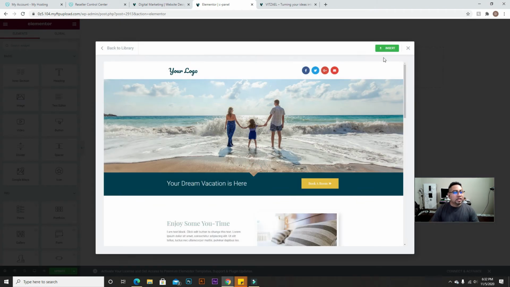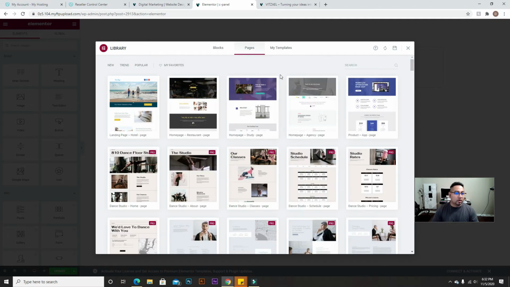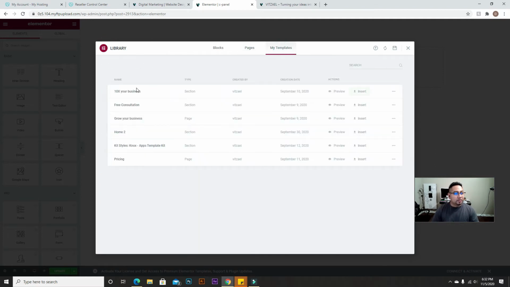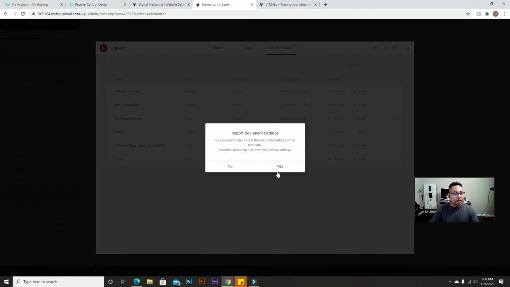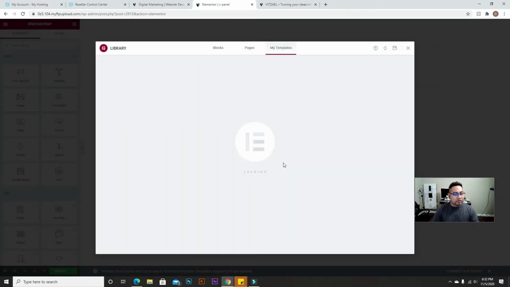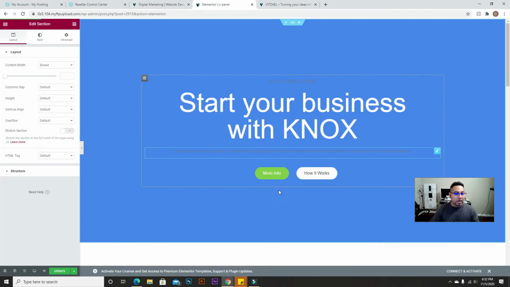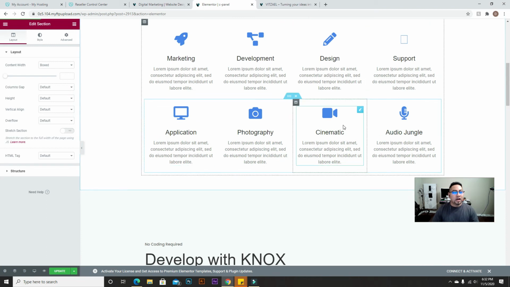Oh, the reason why it's doing that is because I disconnected my Elementor account from my Envato account, where I get all my library. So I'm just gonna try to insert one that I already have here. But if you use Elementor for a while, you're gonna start noticing how things are.